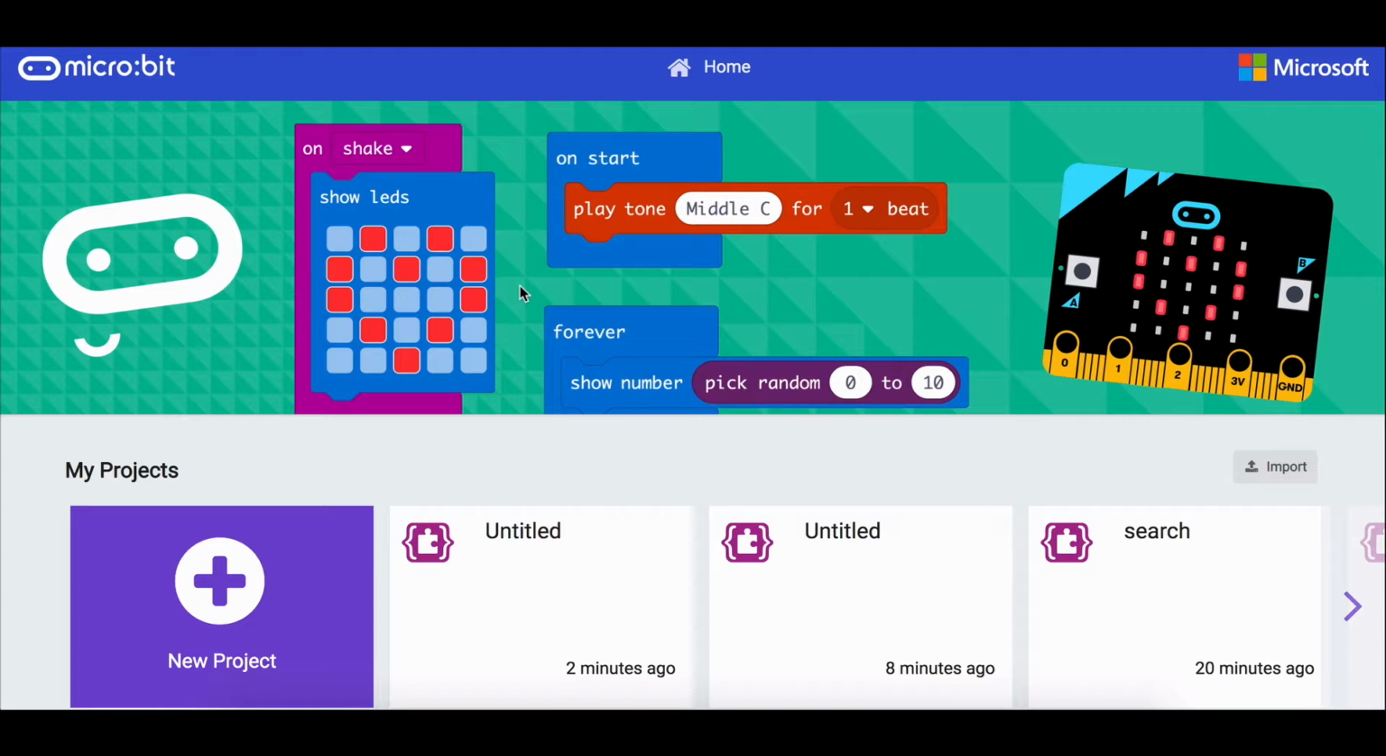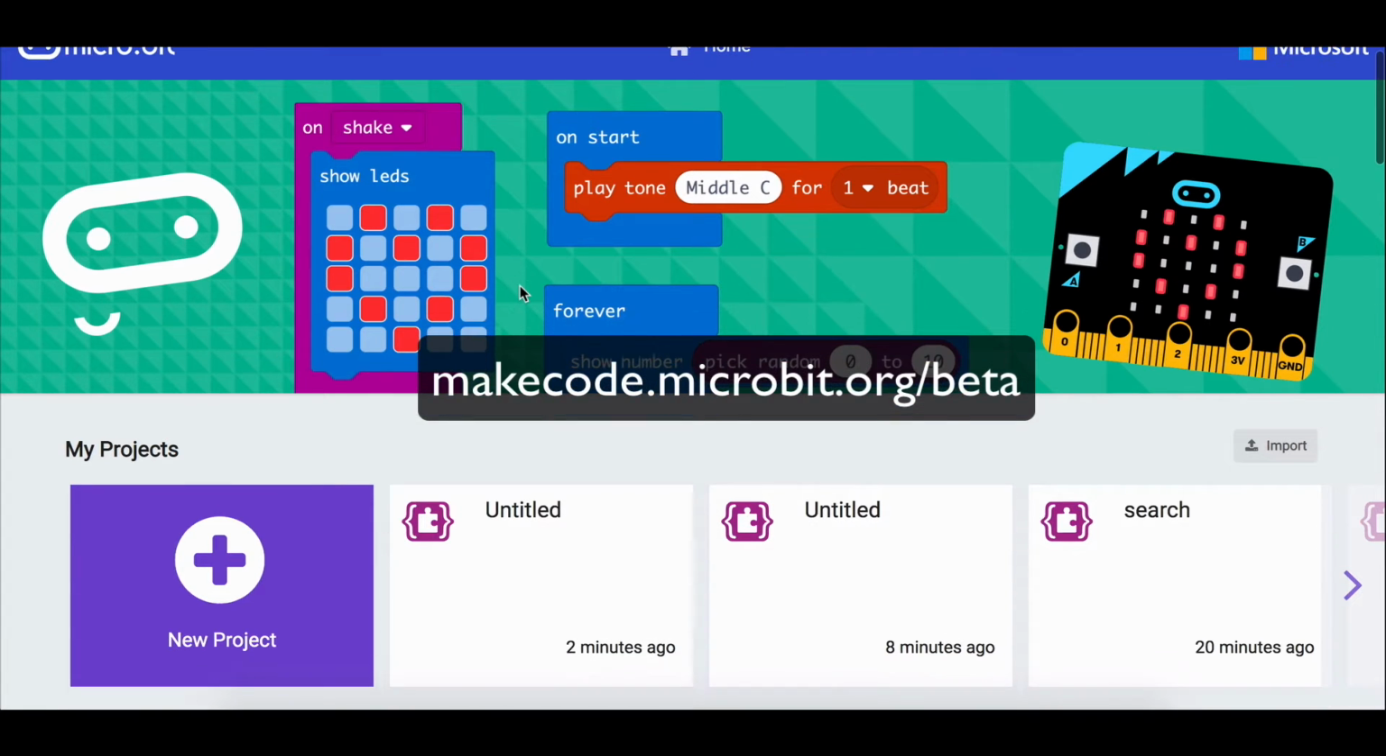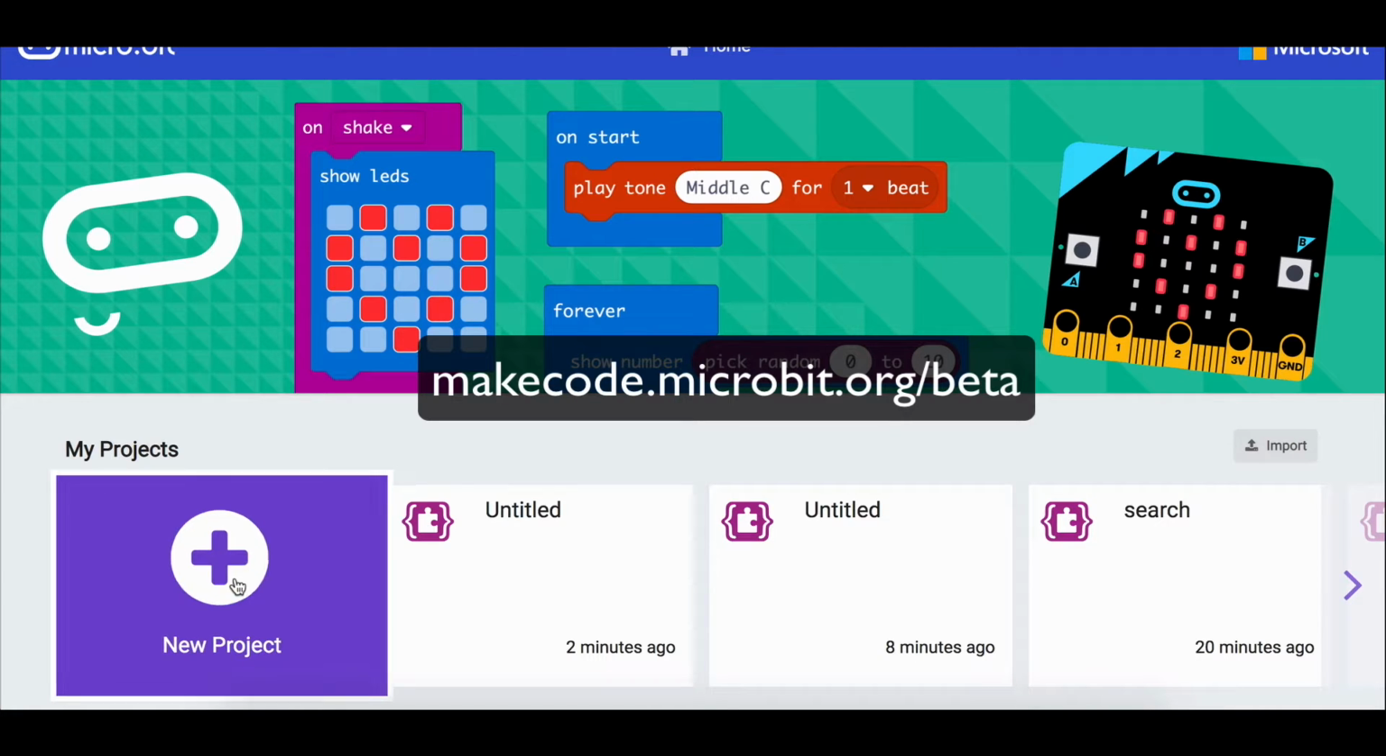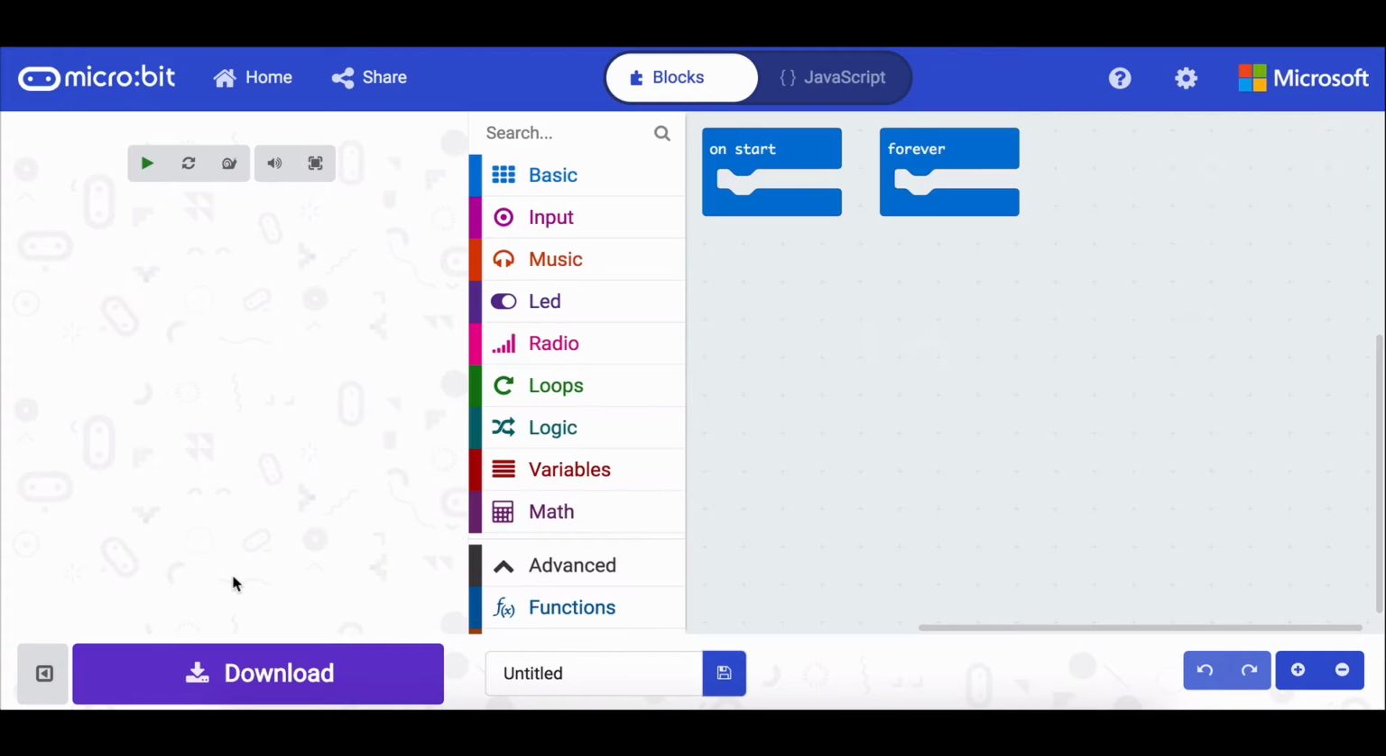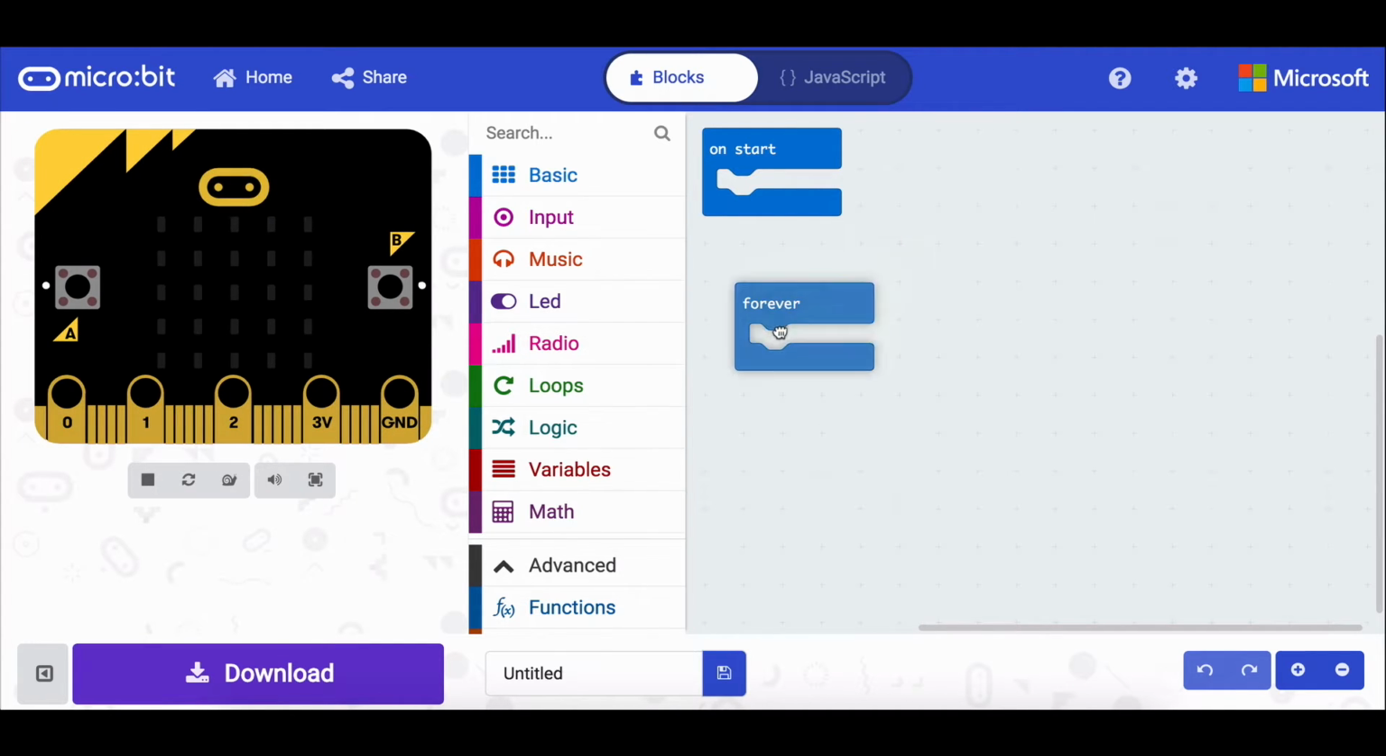Hello, welcome back to part 2. Hopefully you followed part 1, where we set up our hidden microbit, and this is going to be the microbit used to find that one. So again, I'm using the MakeCode beta site. Going to go to new project, and again we're not going to use the forever loop in this one.